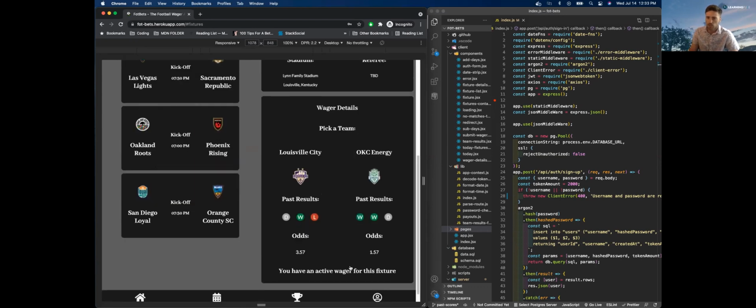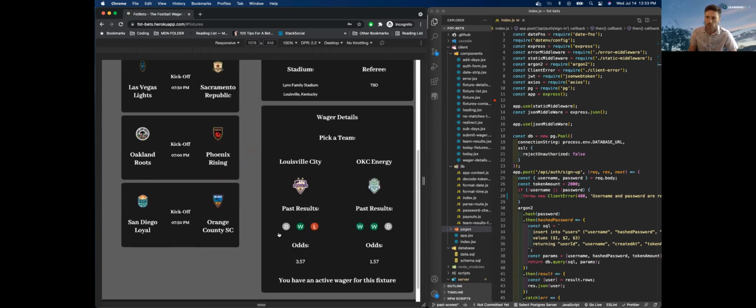The previous past results here are shown using customized icons that were made using Canva and are conditionally created through a function that analyzes the string that is brought down from the database using Axios API. The user can pick a team by clicking on their logo. However, you can see here, I have an active wager for this fixture, so I can't click on a team because it doesn't make sense to bet on a game twice.